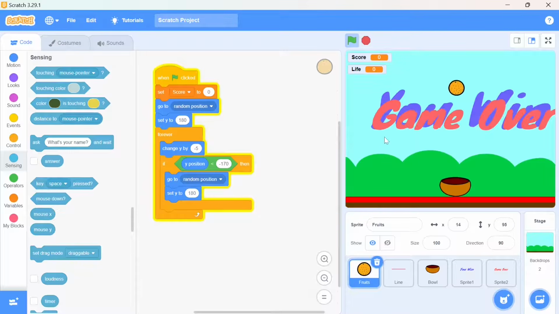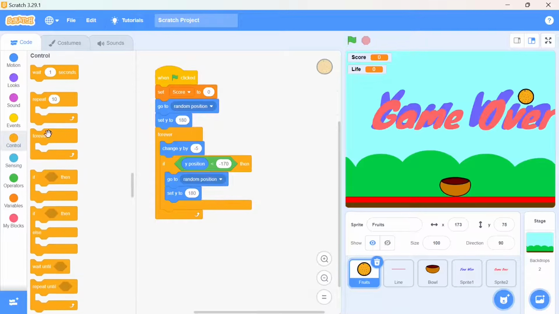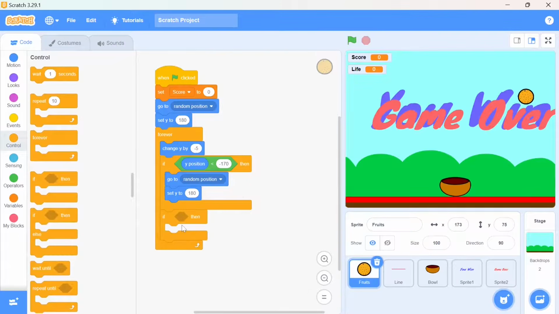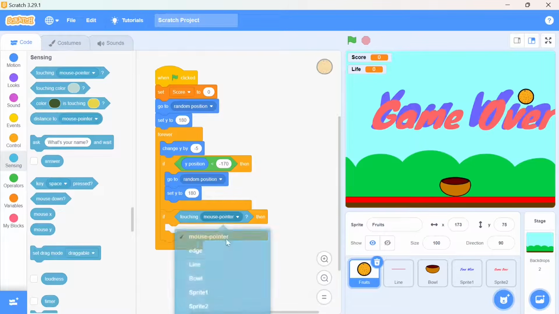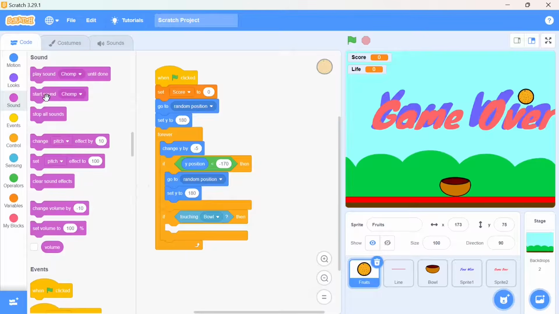Now what's the next part? Here I need the condition that whenever the fruit touches the bowl, our score should increase by 1, and I want some interesting sound as well. For that, what should I do? Again, I'm going to the if block. Here I will choose my if condition, and now I'll go to the sensing block and take the touching sensor, against the bowl. And now I want some interesting sound, so I will use the chomp sound, okay?